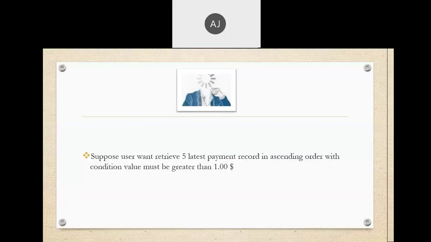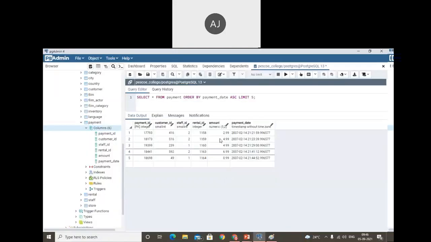Now what's the concept? Suppose the user wants to retrieve the five latest payments. Latest means topmost payment. Here we restricted the limit. Records in ascending order means we need to use order by with a condition. Condition means we need to use the where clause. The value must be greater than $1. Here we have all the records, but the last record is not greater than $1. So the last row will be affected.